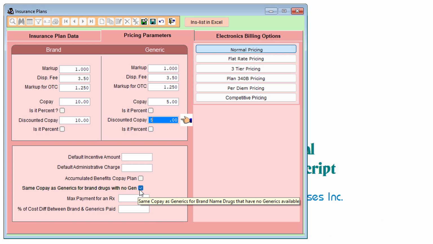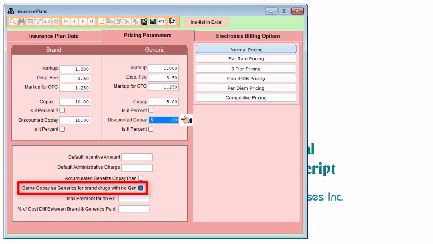Next, we will make sure that the box next to "same copay as generics for brand drugs with no generic" is checked. This box should be checked if the copay amount for brand name and generic drugs are different and the insurance company allows the customer to pay the same copay for a generic drug as it does for a brand name drug that has no generic drug available. Some insurance plans allow this.